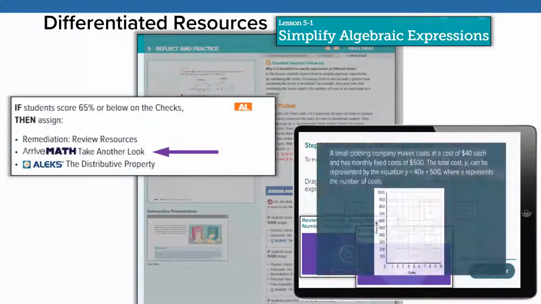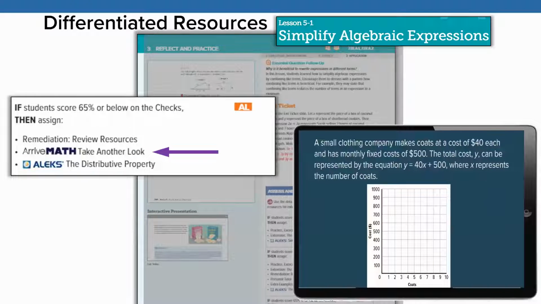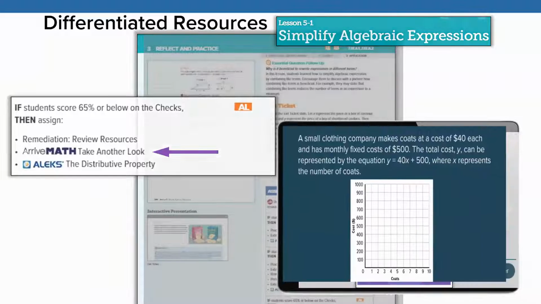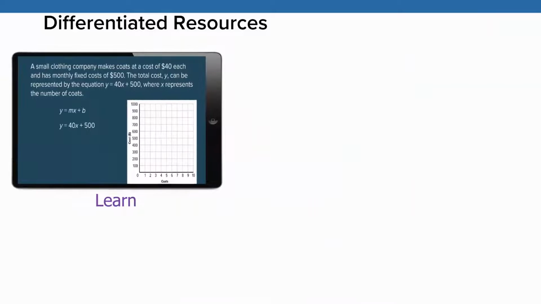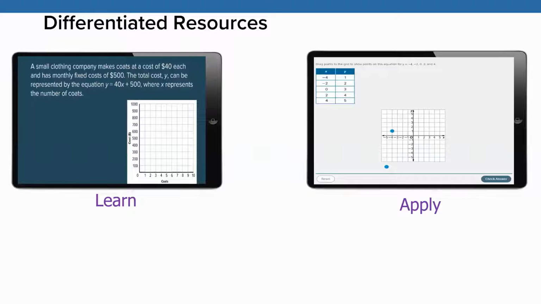Remediation, I'll have that. And through Algebra 1, I think it's everybody's very favorite resource. It's called Take Another Look. These Take Another Look resources are a 15-minute mini lesson, broken up into 3 parts. First, there's usually a little video or something we'll ask them to learn. And then from there, you move into the apply, so students work through an interactive example and apply.